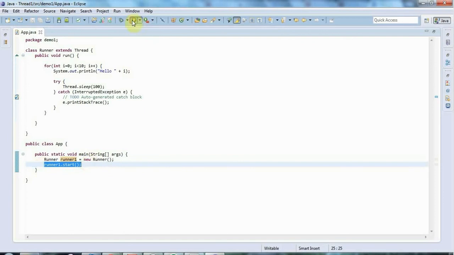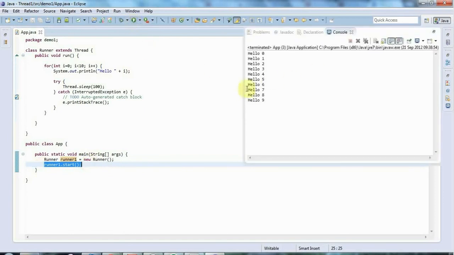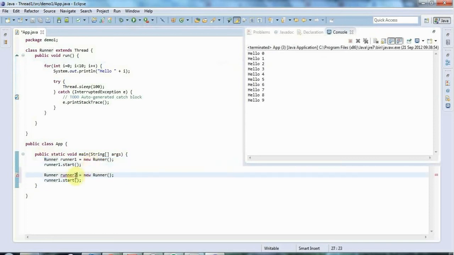And if I run that now, I'll see some output, and it's actually running in its own thread. And to prove that, let's just copy this, and I'll have another runner, runner2, and I'll run them both at the same time.